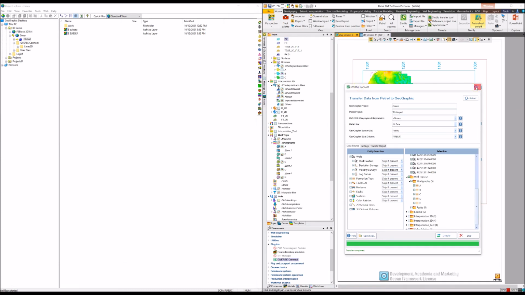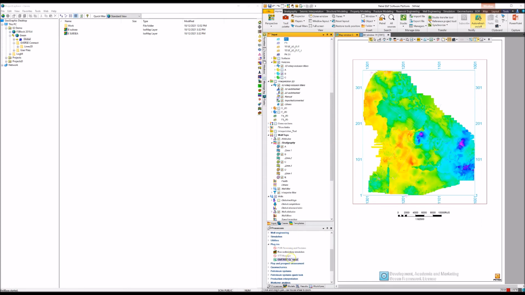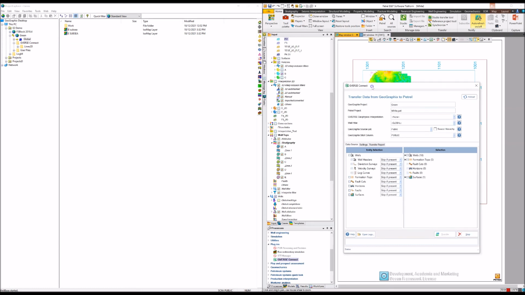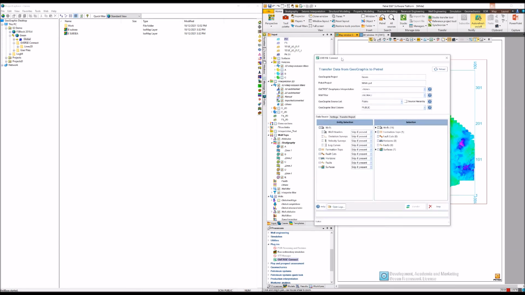Before I leave you, let me exit this plugin and open it up again. But this time, I'm going to set my transfer direction as reading from Geographics. So pulling data from my Geographics project into Petrel. There are some differences on how this works, but essentially the workflows are the same. There is the data selection tree right here. Now this is organized differently because we don't have one single project tree in Geographics. So we've categorized into entities.